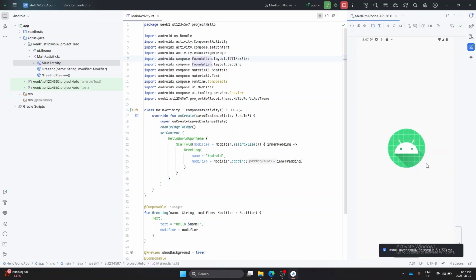Okay, so installation completed successfully and installed already on medium phone API 36. If you have any questions about how to install Android Studio, how to create Hello World, how to run your application, please let us know. We'll be happy to help.